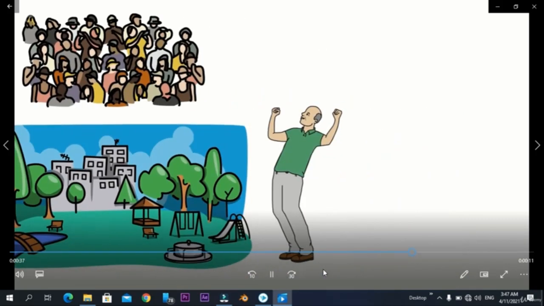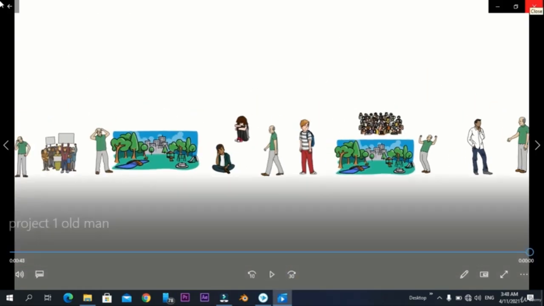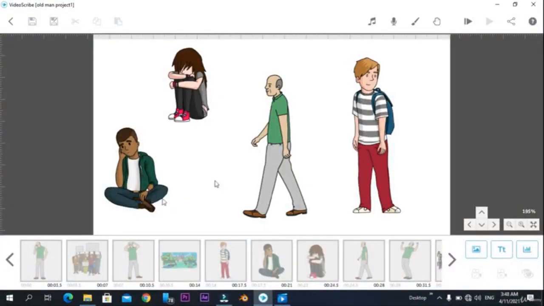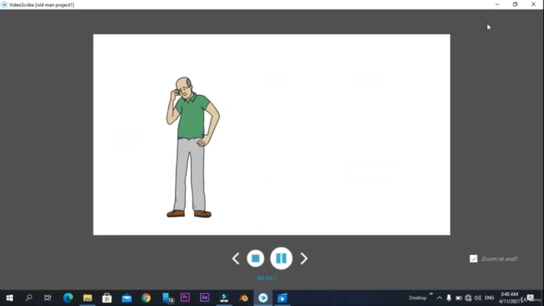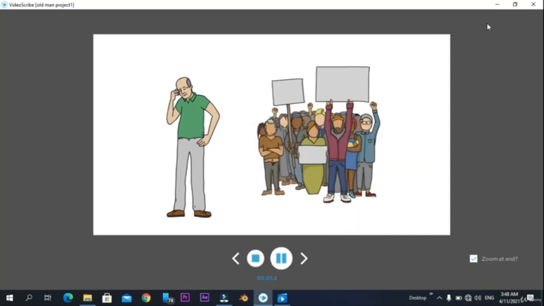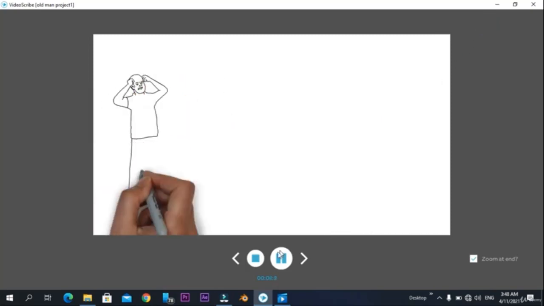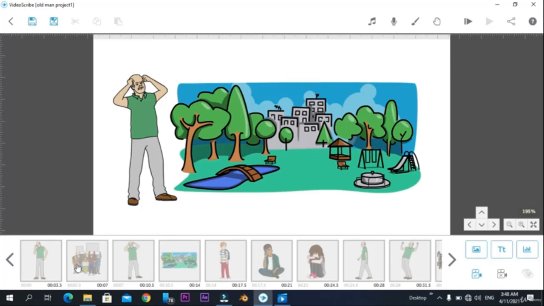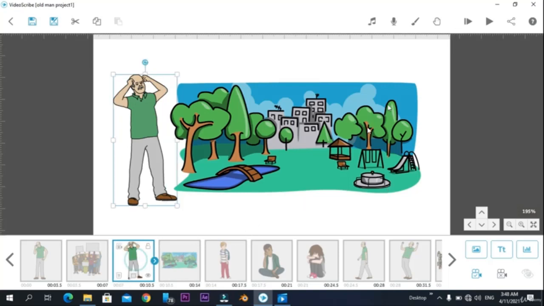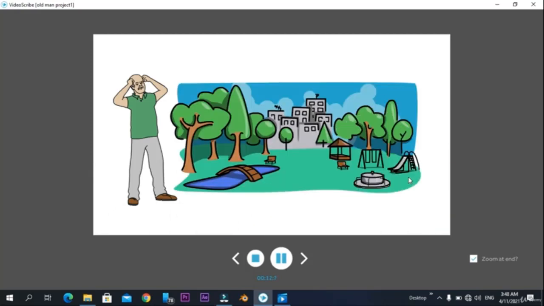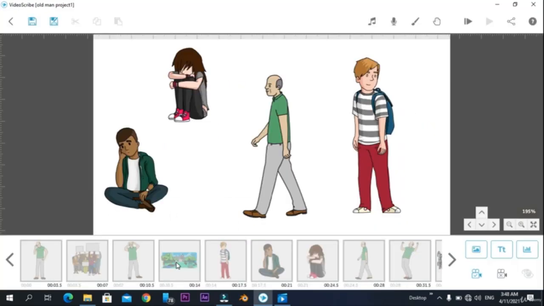So here comes the user preference part. Let's jump into Videoscribe, and let's play the frames one by one. The first frame is, I think, this one, and let's play it. Okay, the first frame looks good. It is not that fast. Let's play the next, I think this one. Okay, it is also good, but it is a little bit fast.